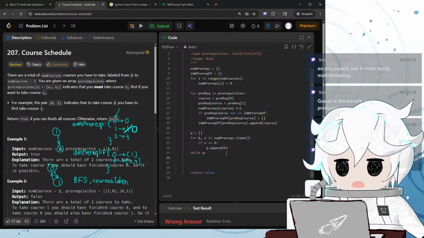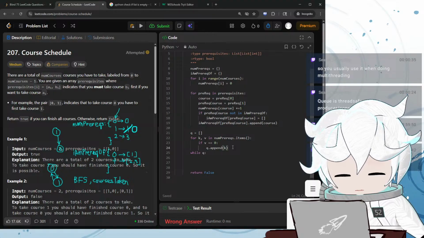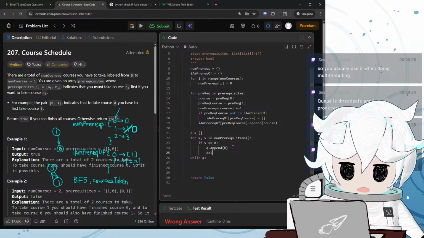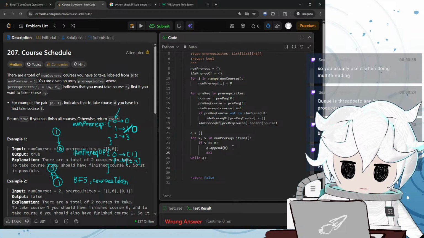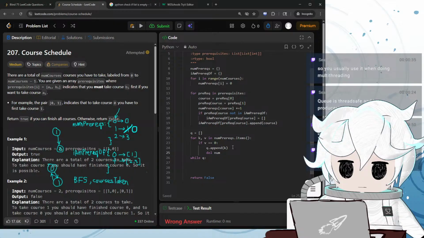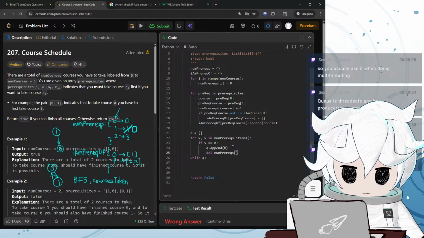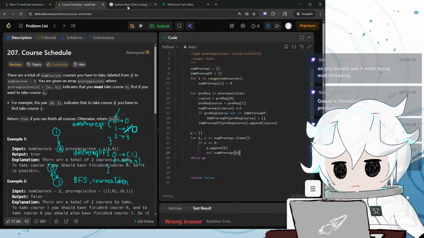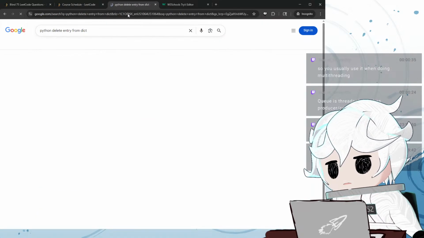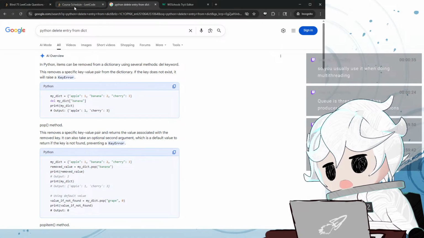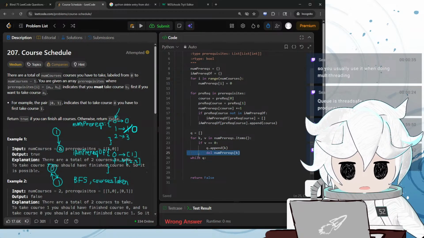So while the queue still has stuff, what do we do here? q.append k. Oh, we also need to remove the course. Delete num prereqs k. Is that how you delete stuff from a dictionary? Python delete entry from dict. Yeah, del my dict. Okay. So we remove it from the dict after we queue it up, so we don't try to take it again.